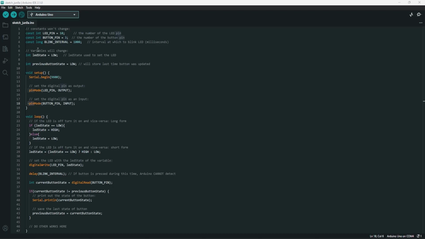Okay, let's go make variables. A variable will change, like LED state and previous button state. You can see the comment here: LED state is used to set the LED. And previous button state will store the last time the button was updated. So let's go to the void setup block.